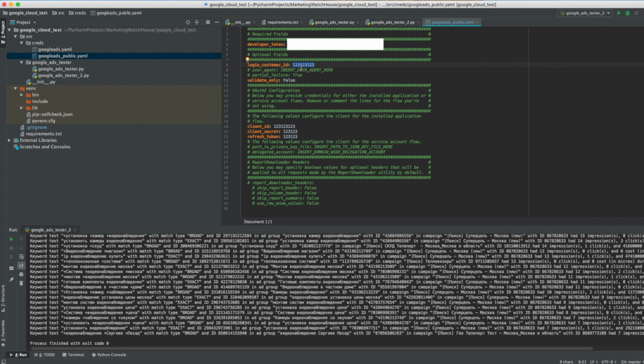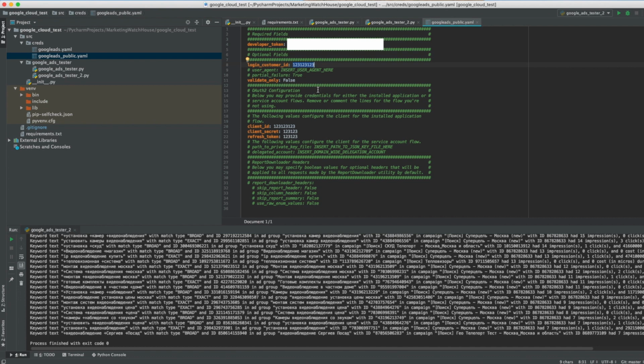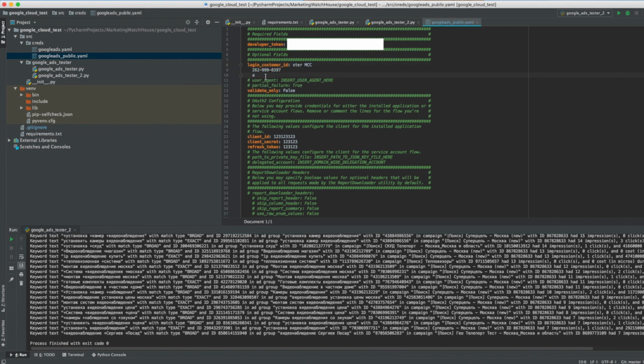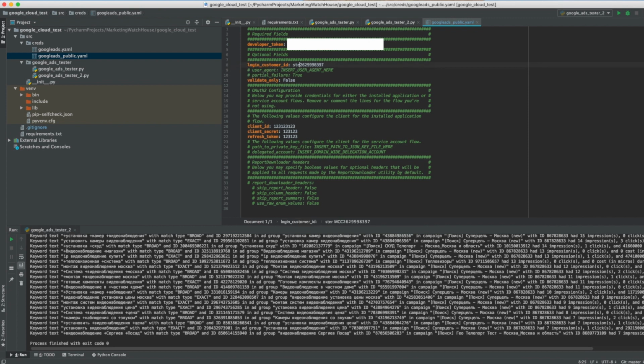This is your, if I'm not mistaken, MCC ID, which you can just copy from there and paste here. Don't forget that it should be just a number with no dashes or anything like this. So this is the login customer ID. Then there is another parameter, validate only false, that you can just keep as it is.